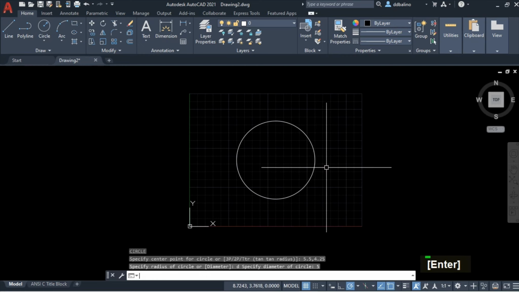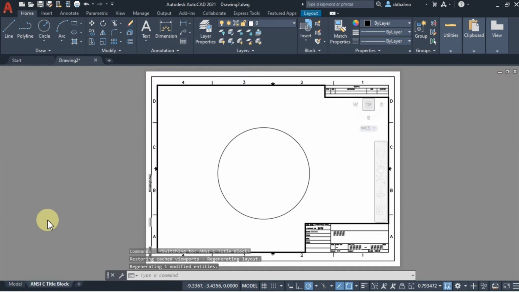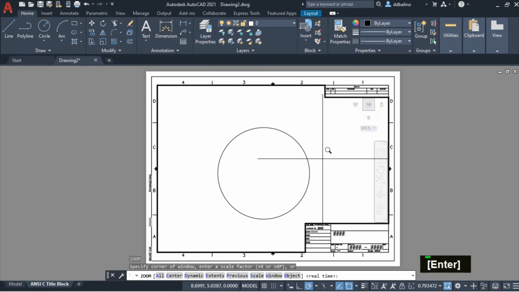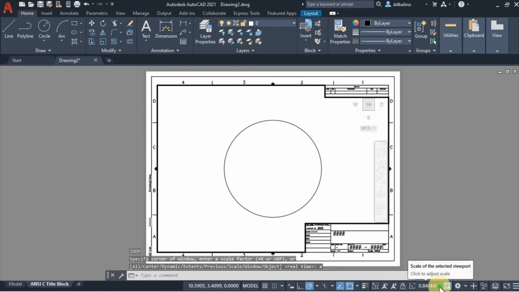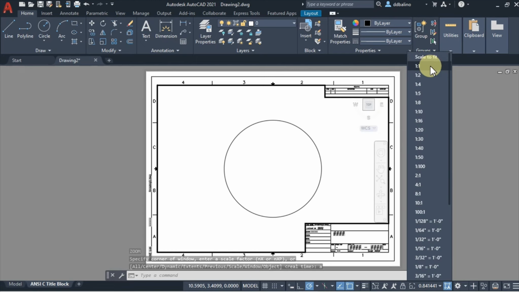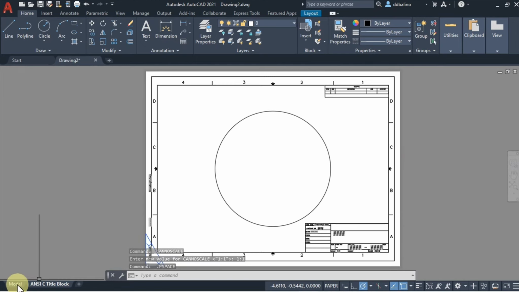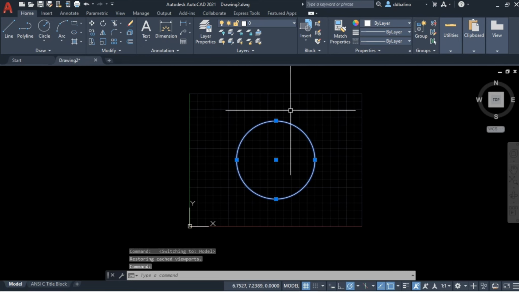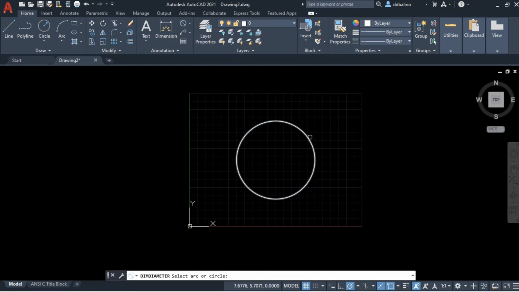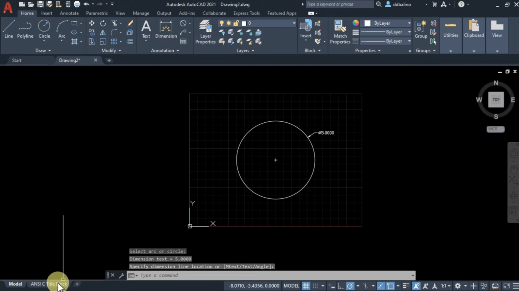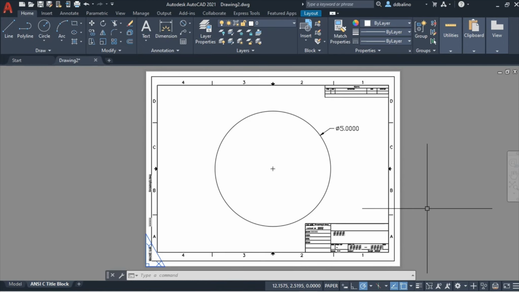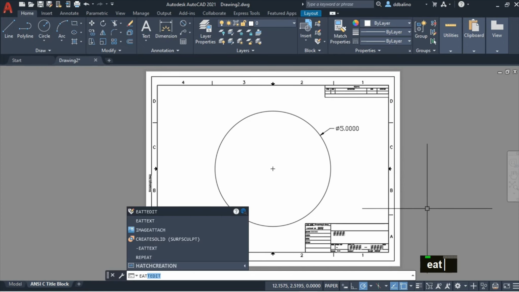Let's check it in the paper space. To center the drawing, use Zoom All. Set the scale to 1 is to 1. Switch to paper. I will add a dimension to the circle. I will add a name and sheet name using the Enhanced Attribute Editor.